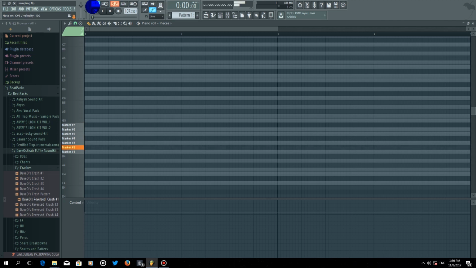Just mess around until you get a melody in your head. By doing this, you're creating your own type of sound with the sample. You don't want it to sound generic. You don't want it to sound like every other regular thing.